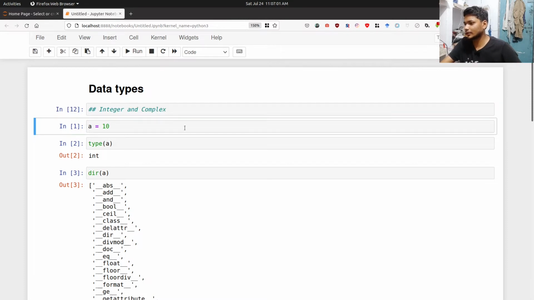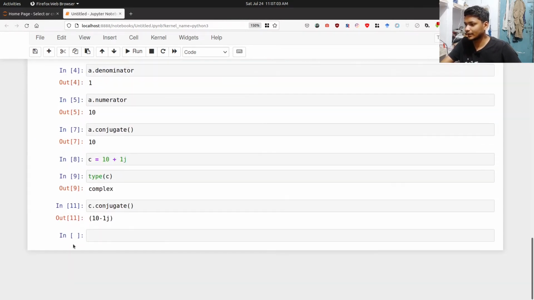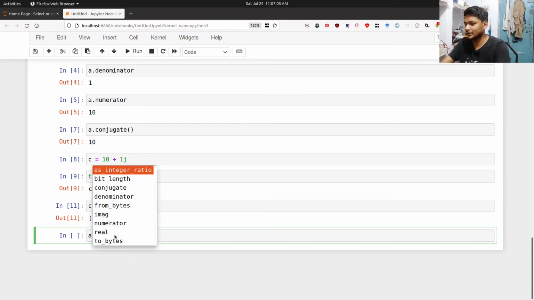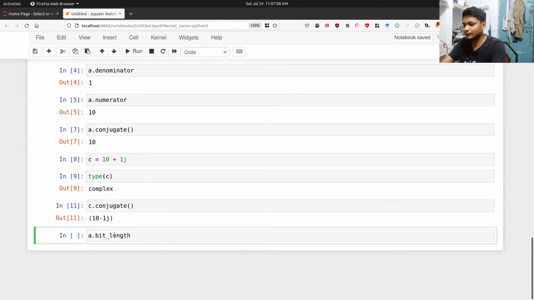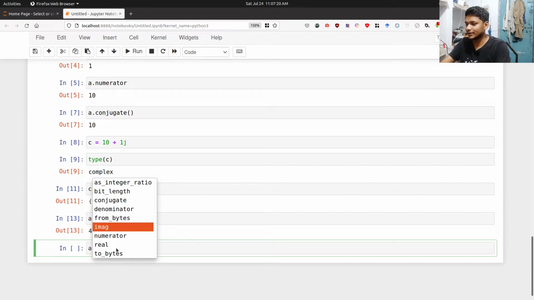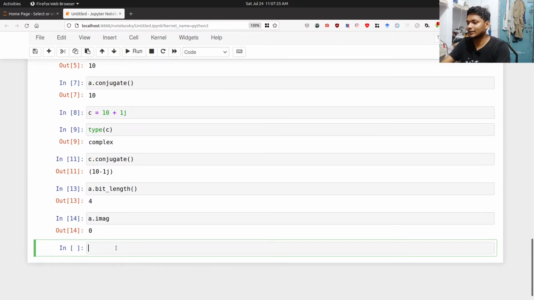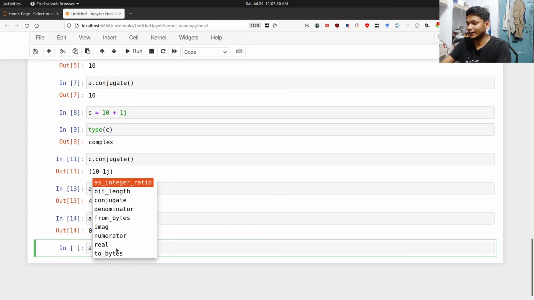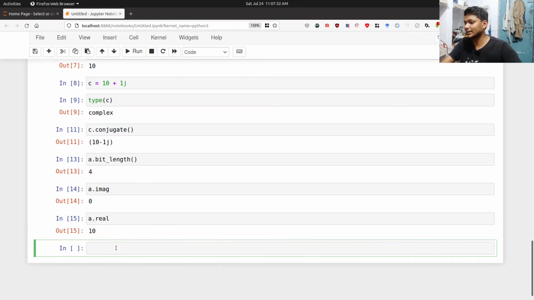Now let's come over here, and you can always do this bit length. It will tell you that it is of 4 bit. Integer is of 4 bit in Python. And again, you can always find the other options with it. By using imaginary, it will tell you that this has 0 as imaginary part, which we have already seen. And let's see if it has a real part. Yes, it has a real part, 10.